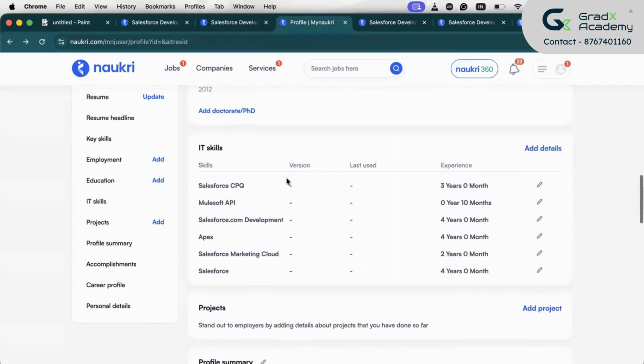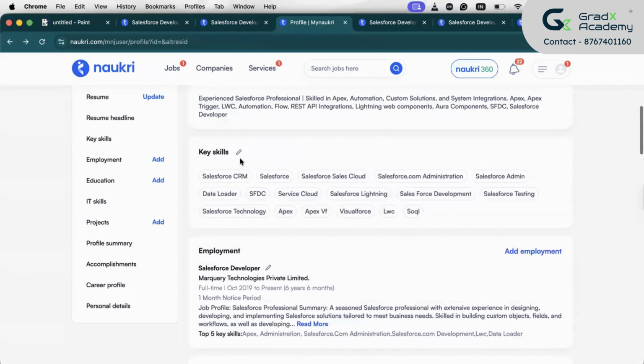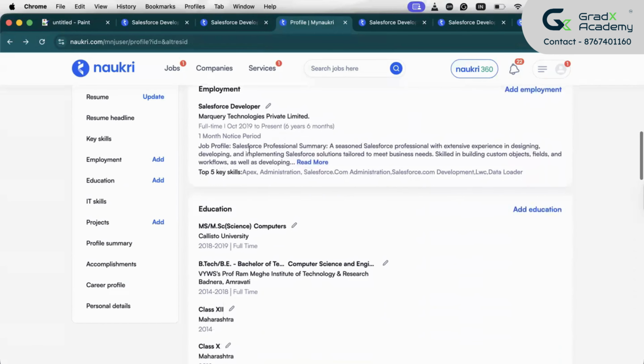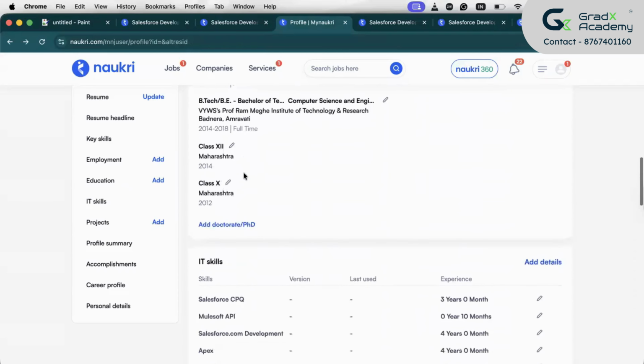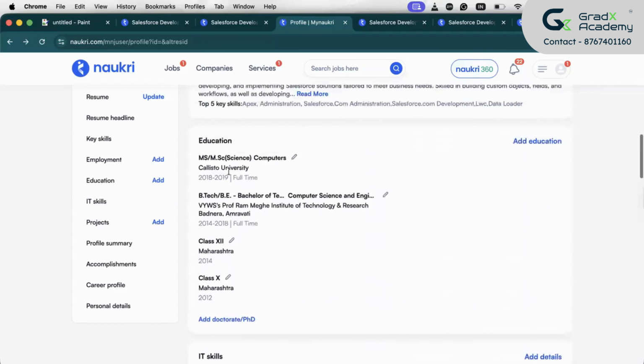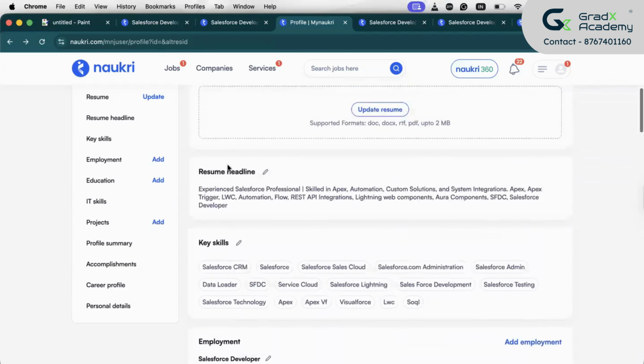The most important section is the skills section, this key skills section, right? We must add all the relevant skills, and use all the keywords in the resume headline, the job description, as well as the employment description and projects. Instead of using only the Salesforce keyword, for example, add Apex, LWC, REST API, SOAP API, Automation Studio, etc. The summary should be short, quick and readable, right?